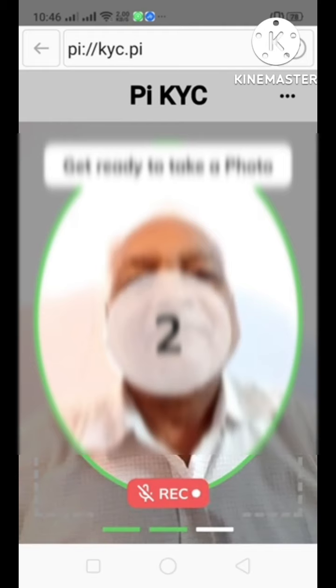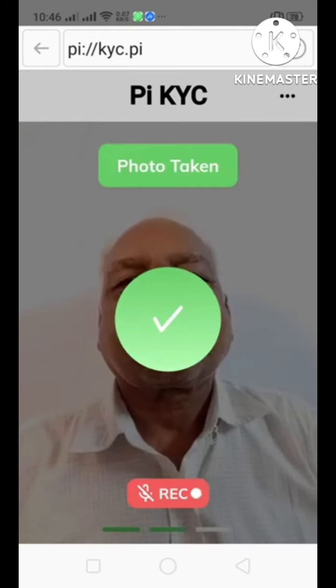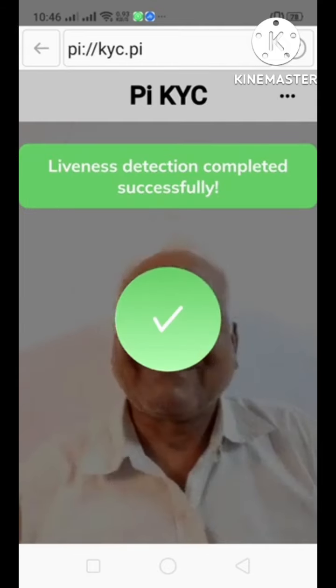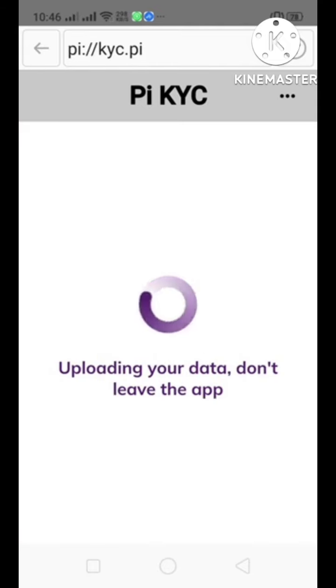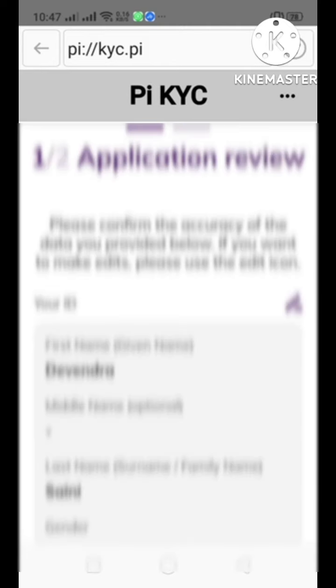Now get ready for selfie recording. After the green check, take a smiley selfie. Wait for uploading data. And review your data, then submit.